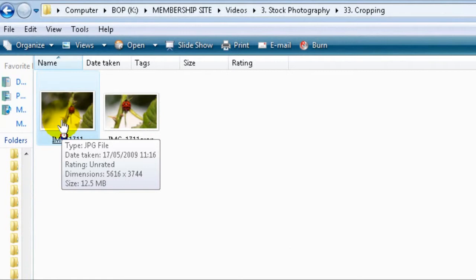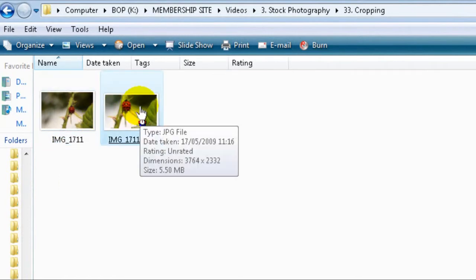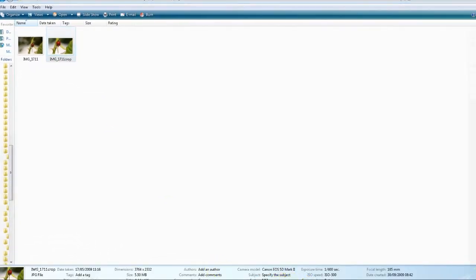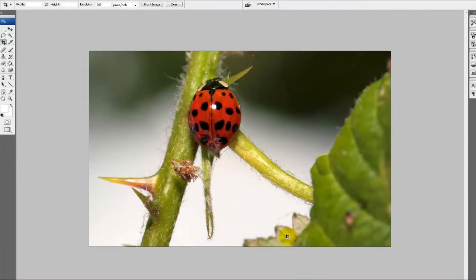It's 5616 by 3744 pixels at 12.5 megabytes, and the cropped version is still at 3764 by 2332 pixels, which is 5.5 megabytes. So that is definitely acceptable at all of the microsites. So even though I've more than halved the crop using a big sensor camera like the Canon 5D Mark II, I've still got enough resolution to upload that image after it's been cropped. So sometimes there's an argument as to whether high megapixel cameras are good. I think they're good very much for this reason.